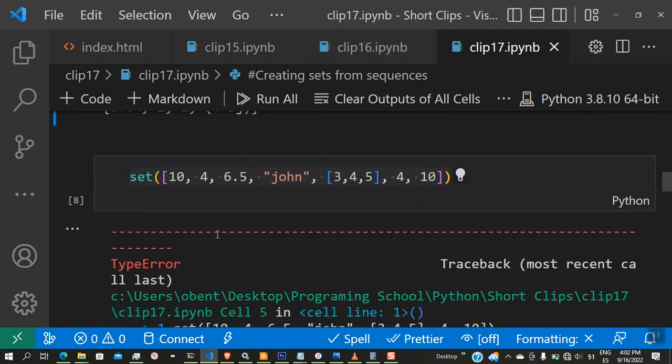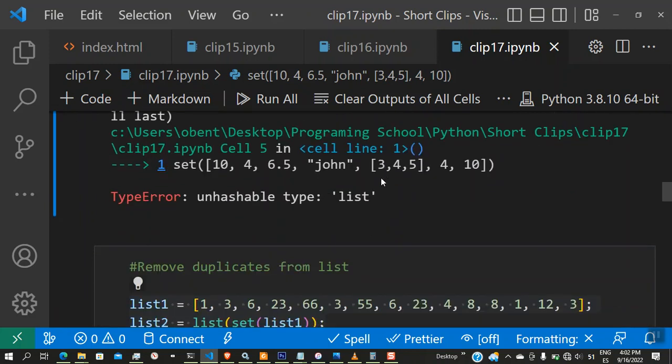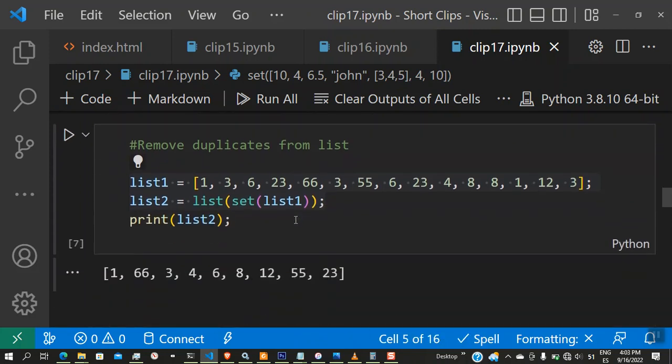The next thing we can see now is here. We try to convert this to a set, but there's a problem. A set cannot have an item which is a list. So this is going to generate an error because of this item. As you can see, it says unhashable type list. Now, as you can see, removing duplicate items, we have 1, 3, 6. Now, let's look. If we convert this list, we are trying to remove duplicates from the list.